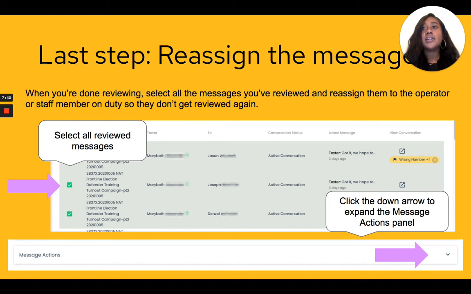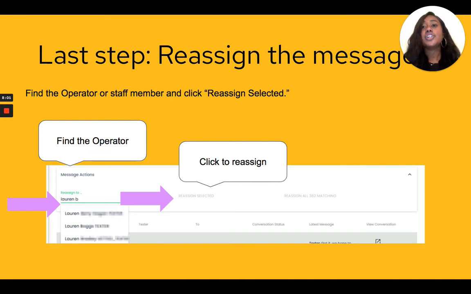Once you've done this, reassign the messages you've reviewed to the operator or staff member on duty. This makes sure that the messages don't get reviewed by the next sweeper. To do this, you want to select all of the messages you've reviewed with the checkbox next to the message. Click the down arrow next to Message Actions. Search for the name of the person you'll be reassigning to, then click Reassign Selected.